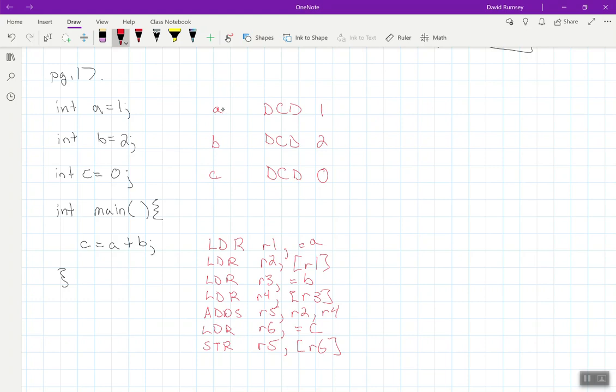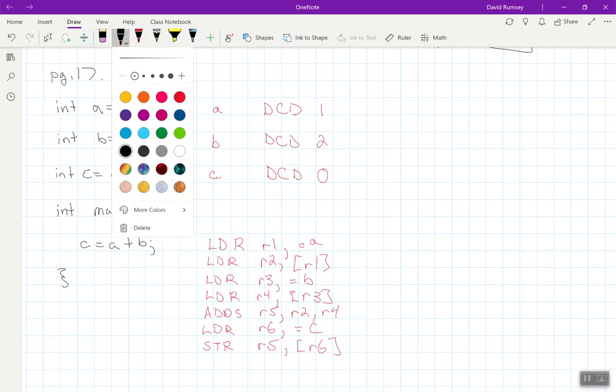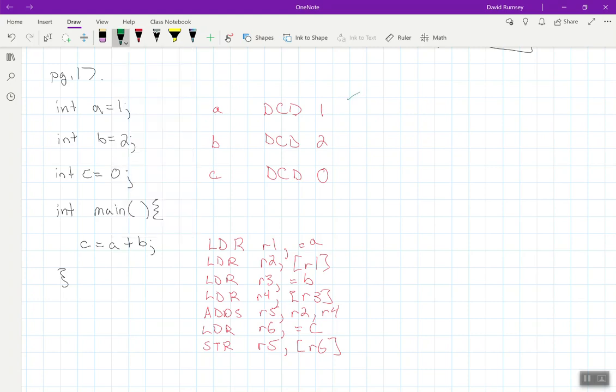Now when we execute this line here, this A DCD 1, basically two things occur here. What happens is we first, and I'm going to erase this here in a second, we first get a memory location for A. So it's building us a memory location for A. And basically what it's doing is it's assigning us a memory location.